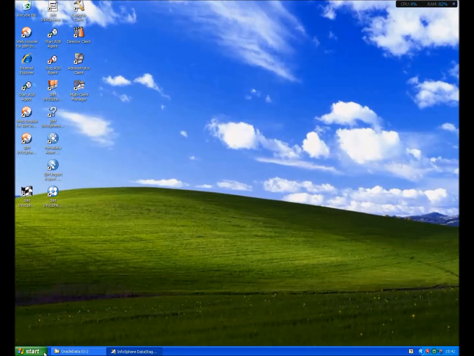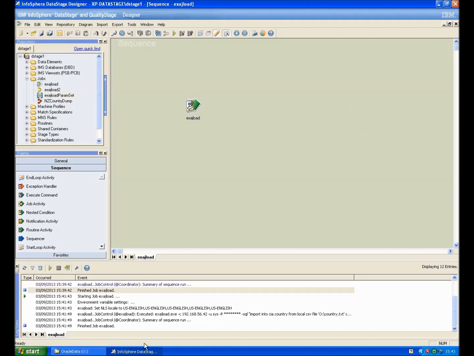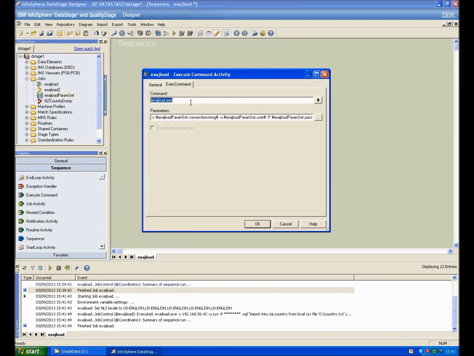Finally, I'm going to take our EXASOL Load command and show you how to run it as part of an IBM Data Stage ETL process. First, I open Data Stage Designer and create an execute command activity. The command is EXASOL Load, and in the parameter line, I've made all of the EXASOL Load command line parameters into Data Stage parameters using the hash characters as shown here.